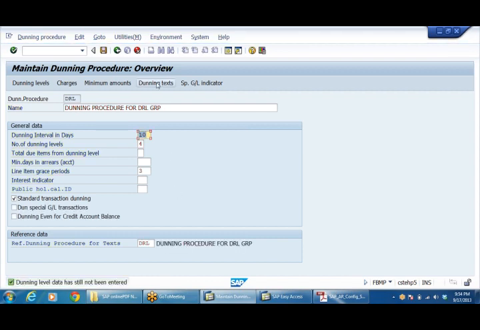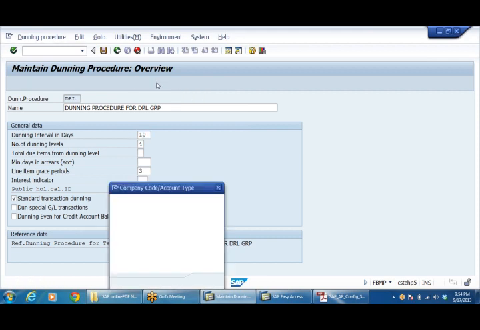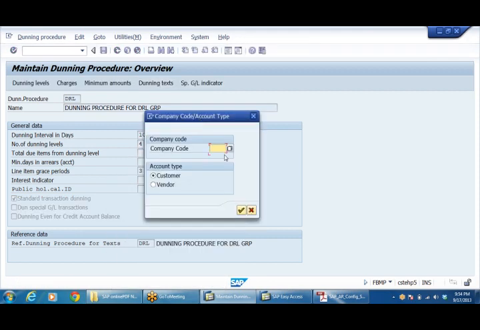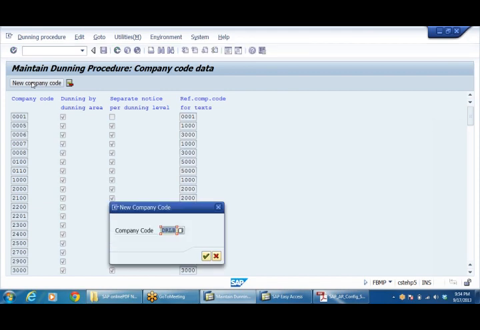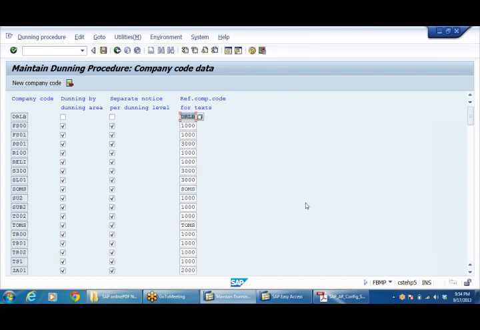Now click on dunning texts. The company code is DRLB, our company code, and we are going to dun the customer transactions. Go to new company code, DRLB, press enter. Then, dunning by dunning area, and special notice per dunning level.